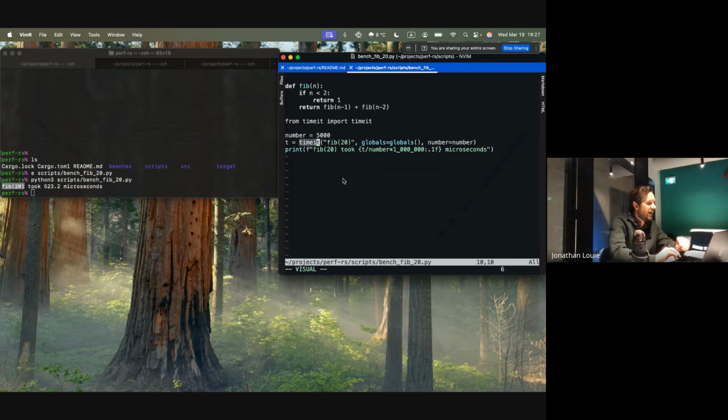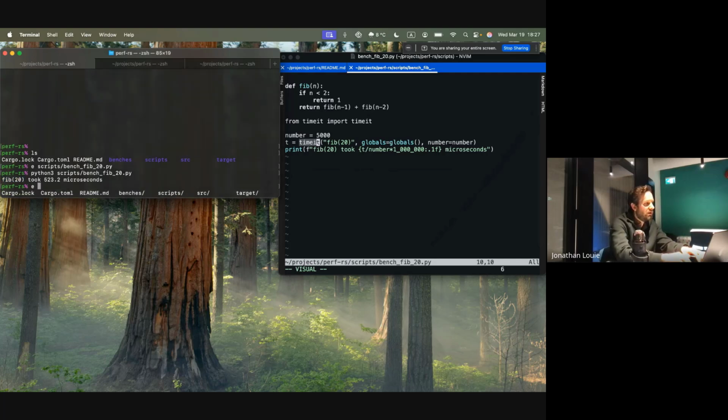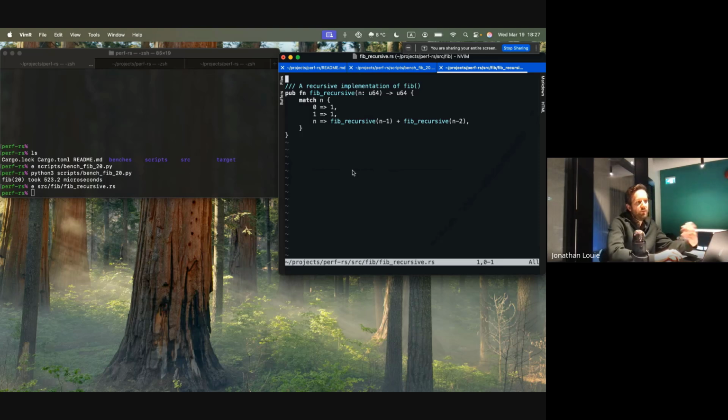It's not necessarily that accurate, and because it's just a single run, it does run it a bunch of times, but it doesn't compute any statistics. I just get an average number for all of this. So I can start with my Fibonacci, and so in Rust, just quickly, this is what the same function would look like.